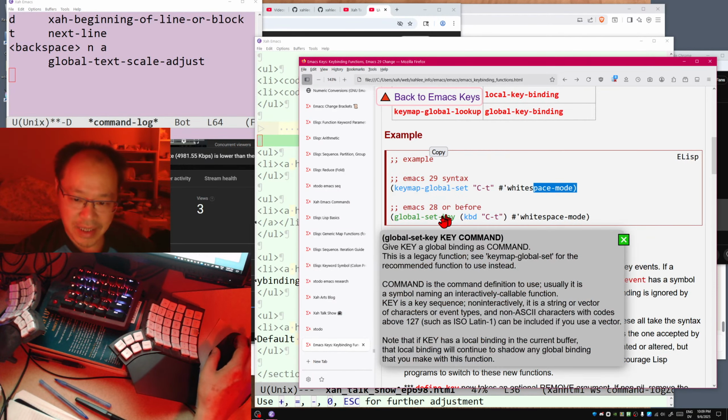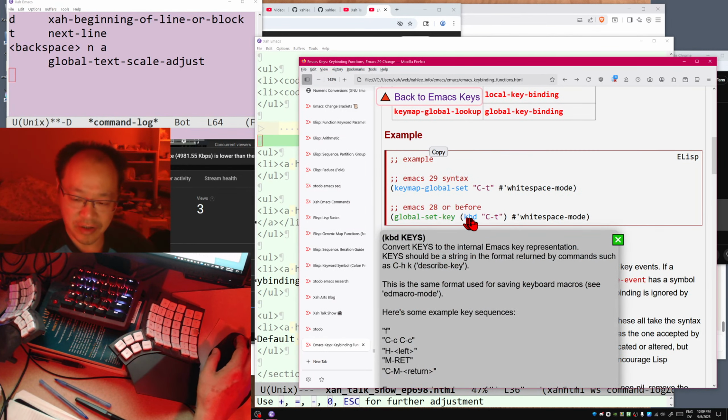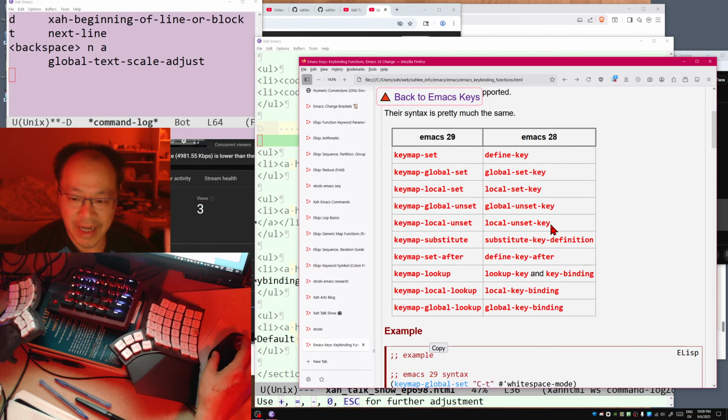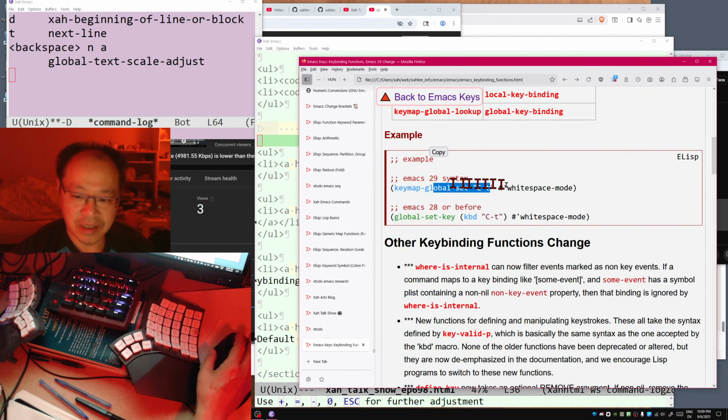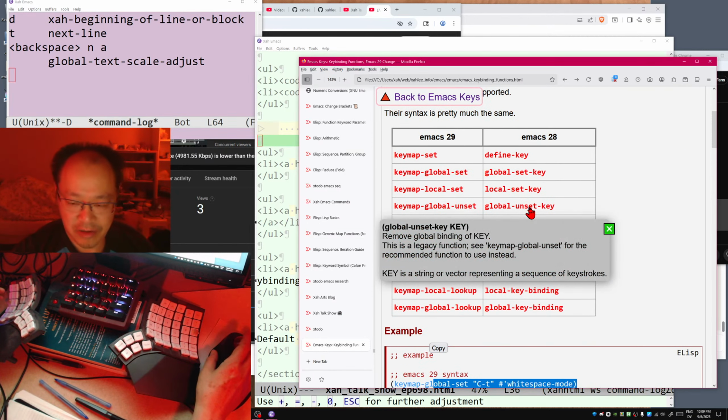The old syntax is using global-set-key. Then for the keyboard shortcut, you need to call the function kbd. So it's pretty similar. It's actually alike, but the new one is much better. Okay, so that's the Emacs changes.